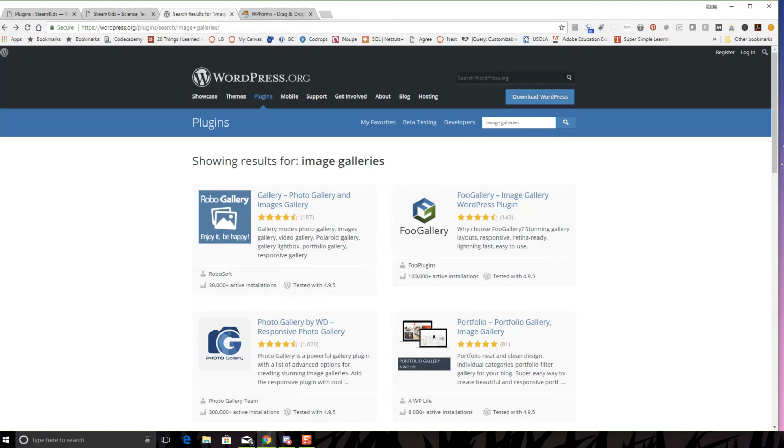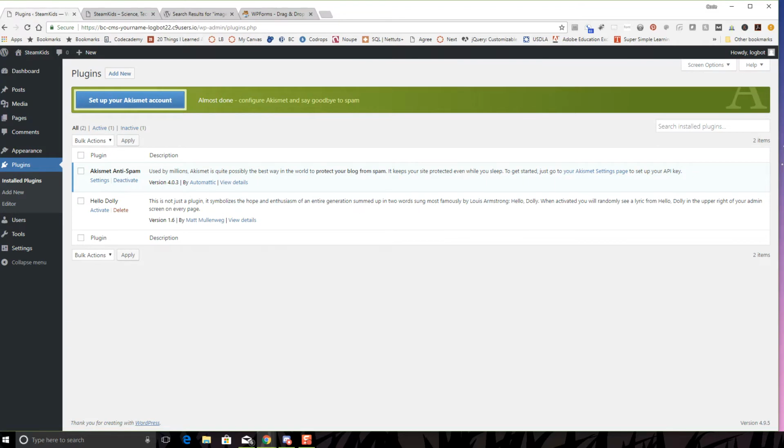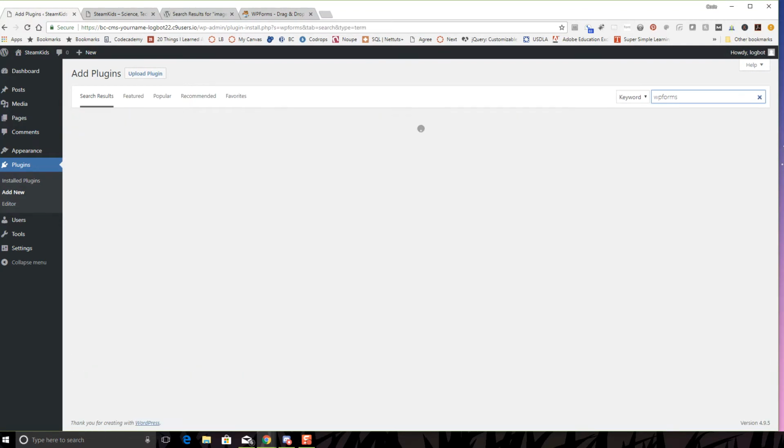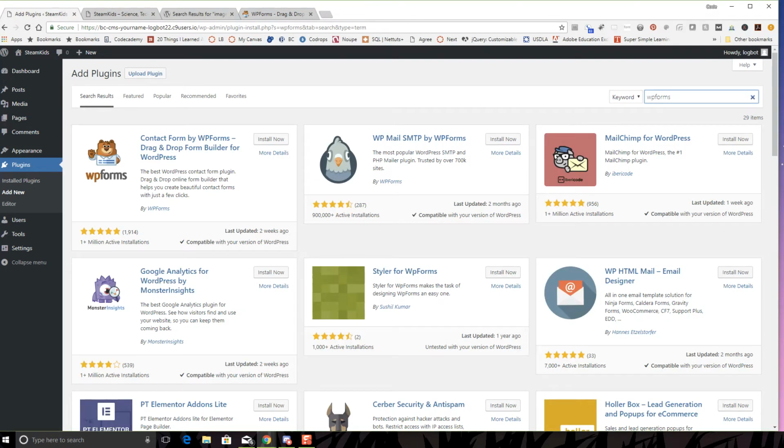Okay, so once you find a plugin that you like, you can come back to your plugins page and you can go to add new. So let's say I want to put that WP Forms one in. Here it is. I can click install now, and then I can activate it.